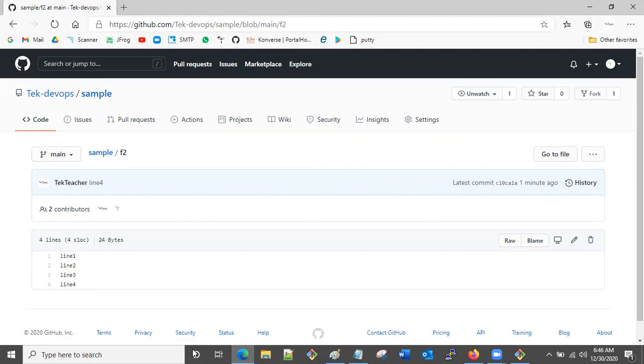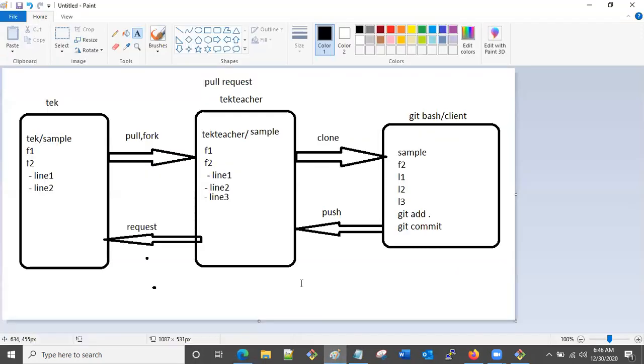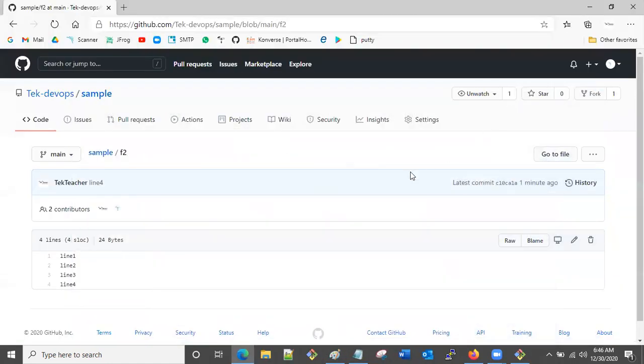Okay, this is how we will create the pull request, guys. Guys, clear?